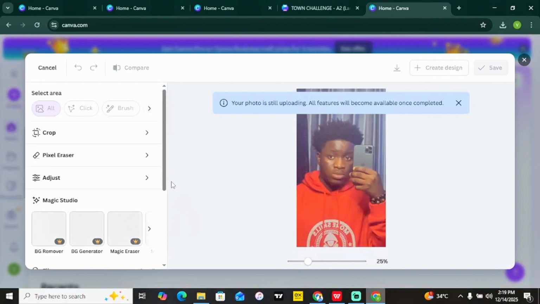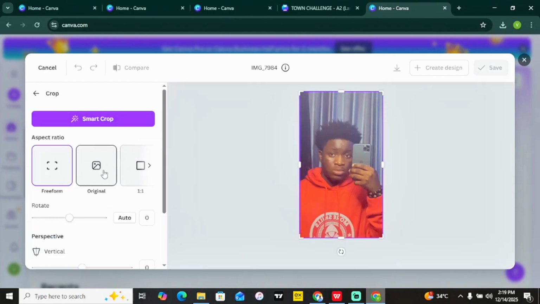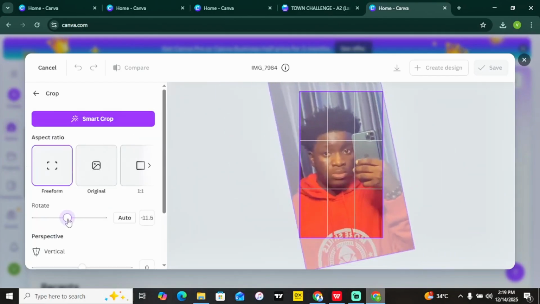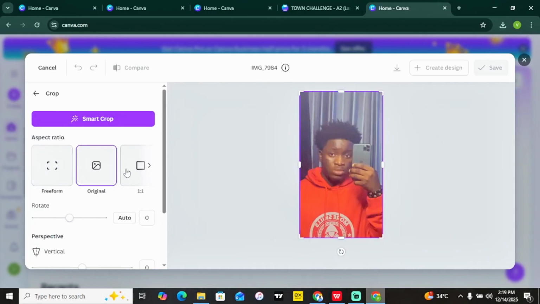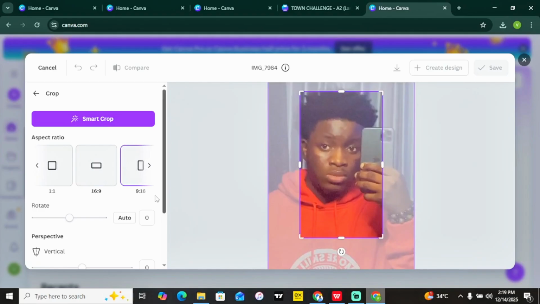Once you've finally uploaded the picture, all you simply have to start doing now is editing it. At the left-hand side we have the crop feature. Let's say you want to crop it, you want to rotate it, you want to make it a different aspect ratio, you want it to be 16:19, you want it to be 9:16, whatever it might be.